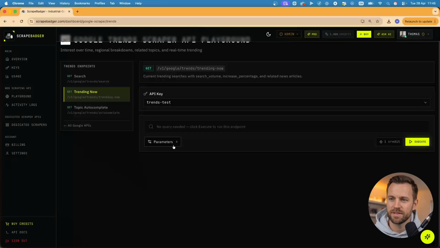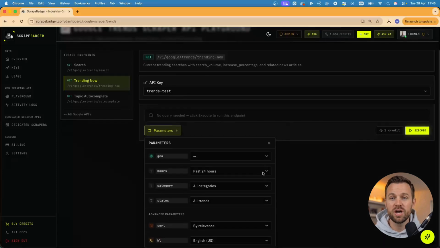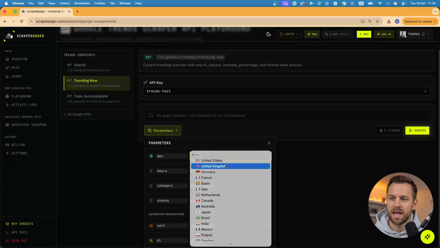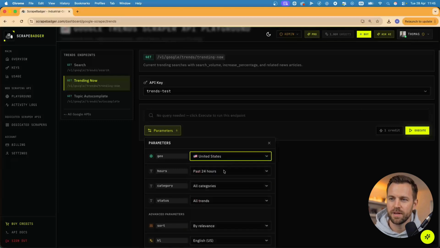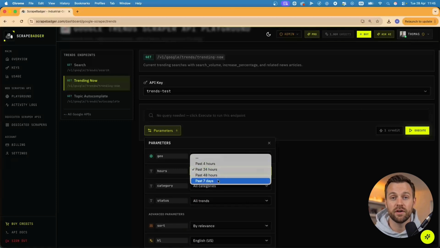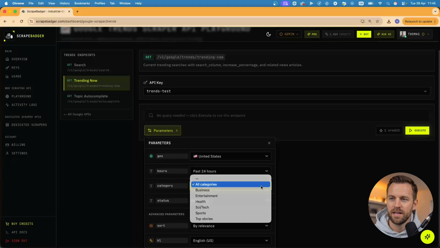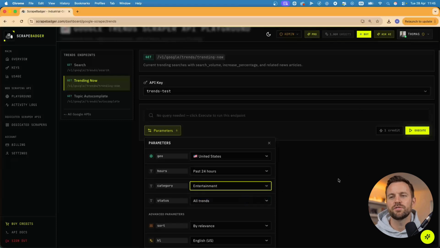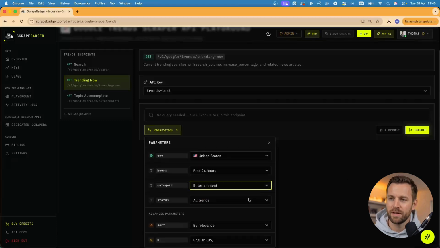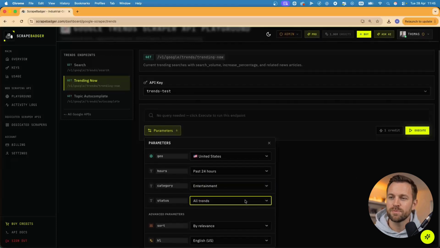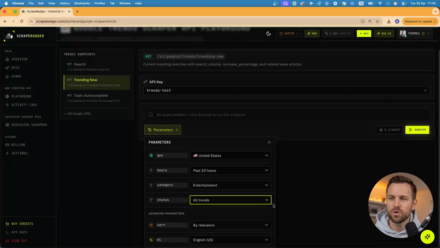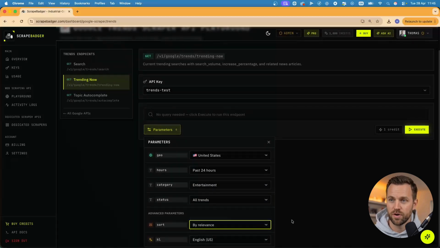Let's look at the parameters. Geo lets you pick which country's trends you want to see. Hours controls the time window. Past 24 hours is the default, but you can also look at the past hour for real-time signals. Category filters by topic: entertainment, sports, business, health, and so on. Status lets you filter between active trends and completed ones. And under advanced parameters, sort lets you order results by relevance or search volume.